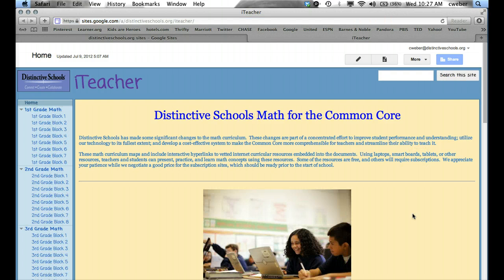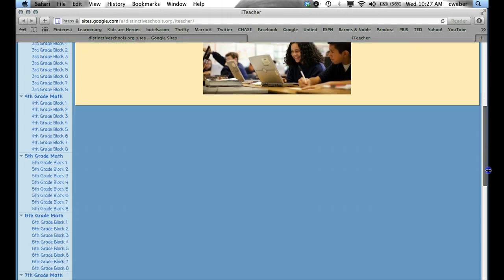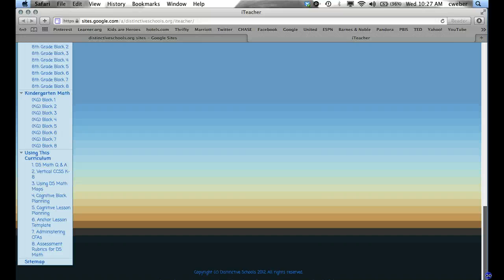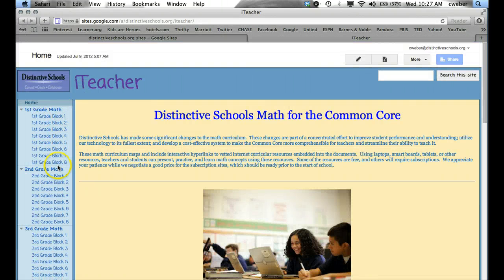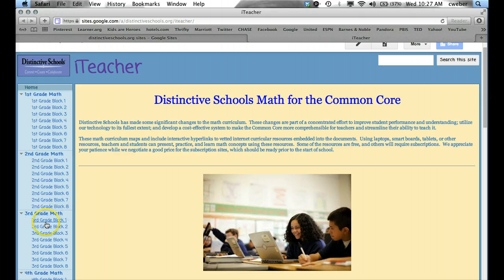Here it is, in all its glory. There's a brief description here. You're not seeing too much more on this home page, although I will point out that on the left-hand side you have each of the grade levels, and each of the blocks. Just to test this out and to show you what it looks like, let's go to 3rd grade and let's click on 3rd grade block 1.